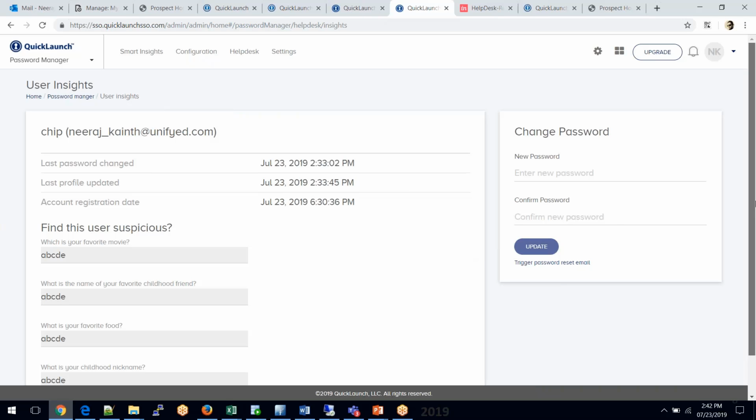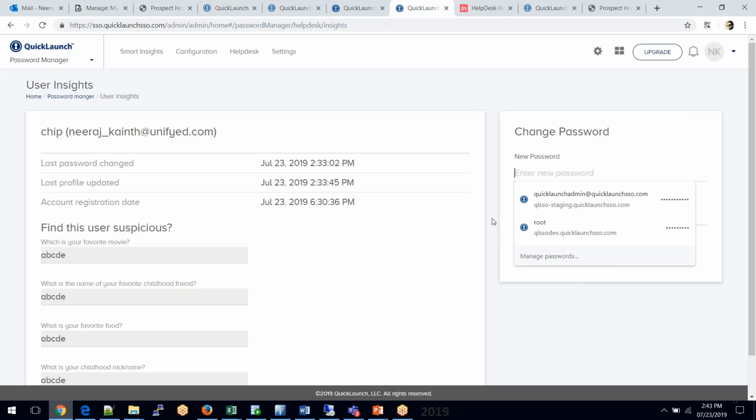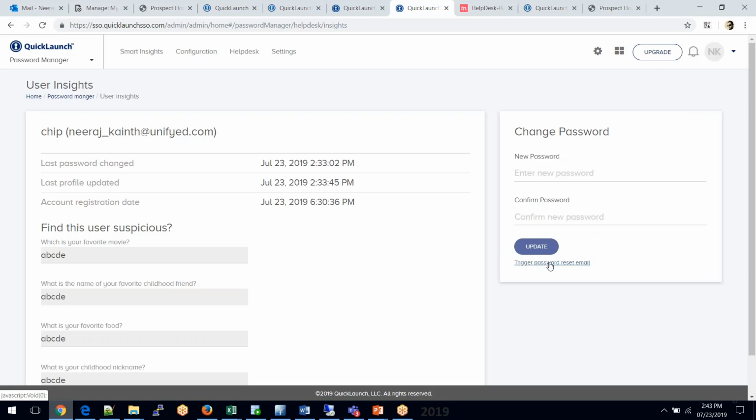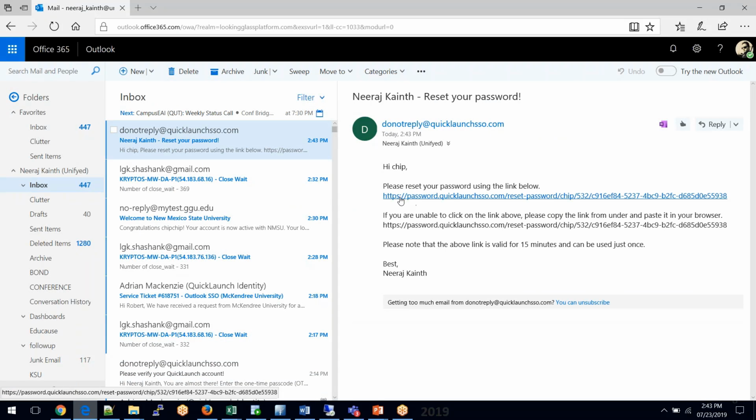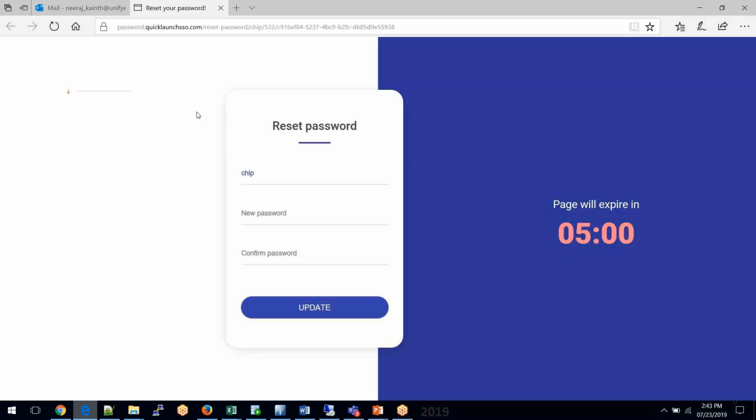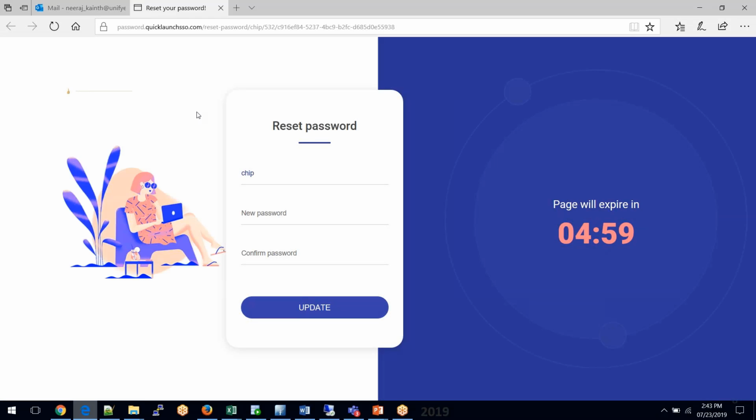But most importantly, if Chip has proven he is who he's claiming to be, and I'm convinced, now I'm not going to give him a password. I can just say trigger password reset email. And this sends an email to his personal email which says, hey Chip, please reset your password using this link, which is valid, by the way, only for 15 minutes. So the catch is I'm doing a reset as Chip, branding would be you, and then I'm now ready to rock and roll, and in 5 minutes this page expires.